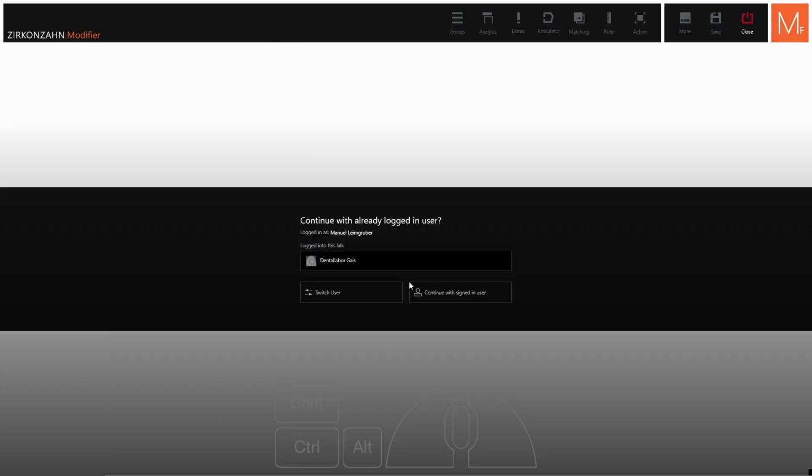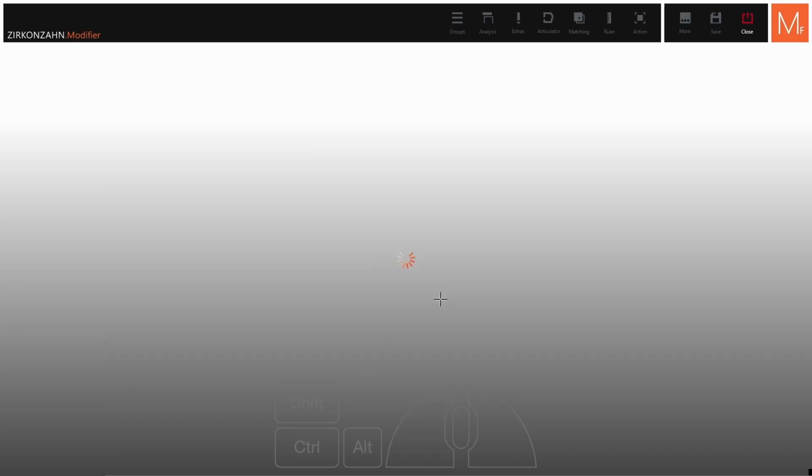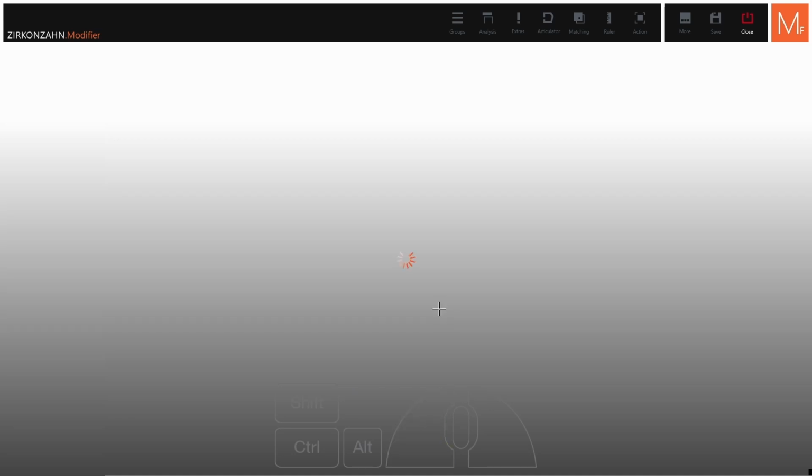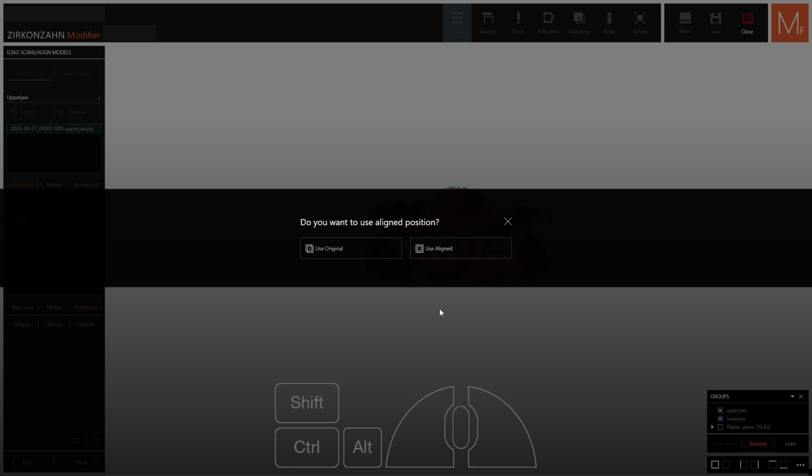Once again, we proceed with the usual login procedure. After selecting the correct user profile, the appropriate license package is chosen. Since the models were already articulated during the previous video, there is now the option to either load the original position or reuse our articulated position. In our case, the articulated orientation will be selected.